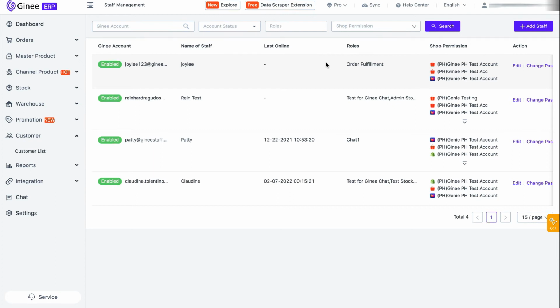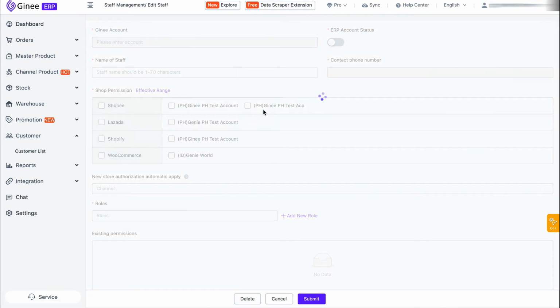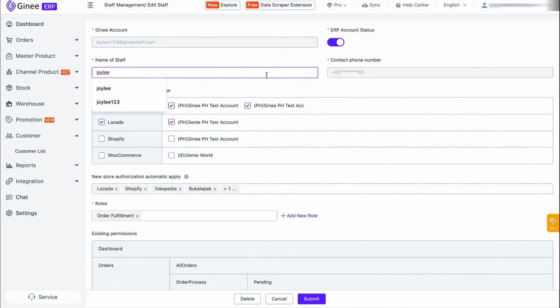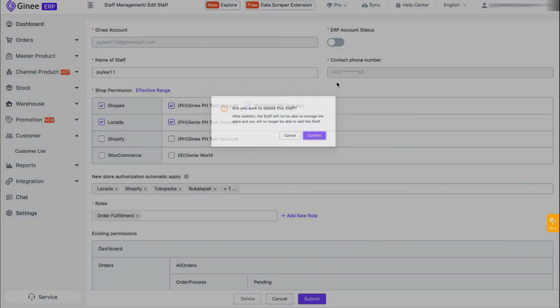Yes, Gineers, you can also change the password of your staff account. On this page, click Edit and you can change here the staff name, shop permissions, and rules. Aside from that, you can also deactivate your staff account by turning off the ERP account status here. If you want to delete your staff account, click the Delete button here found at the lower part of the page. Once you're done, click Submit.